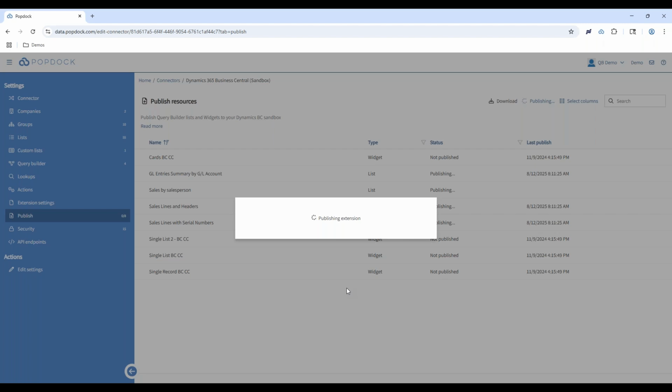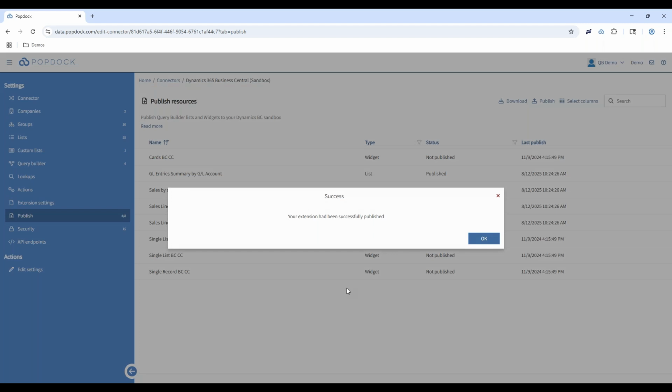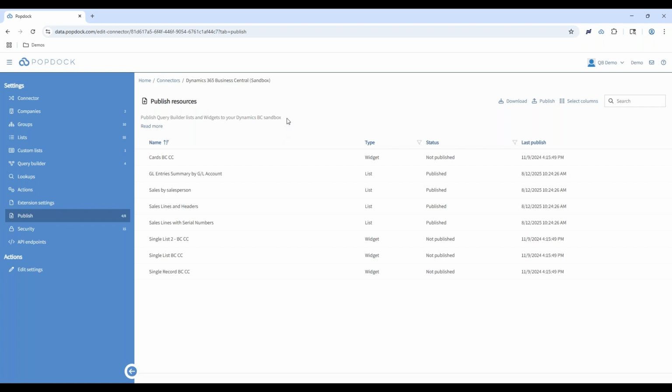As you can see, once the process goes through, at the very end, you'll either get a success message, as you see here, letting you know that your extension was successfully published, or it would give you an error message letting you know of any issues that took place while trying to publish the extension. But at this point, now that my query has been published, or I guess those lists have been published, it's now available as a list for me to use inside of Popdock.